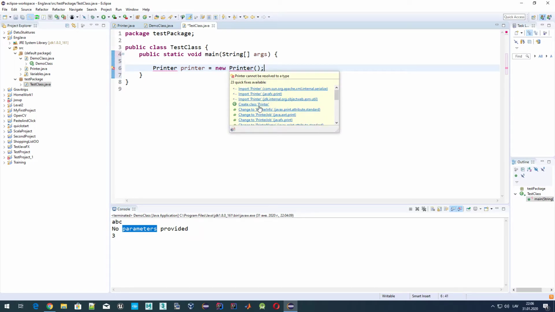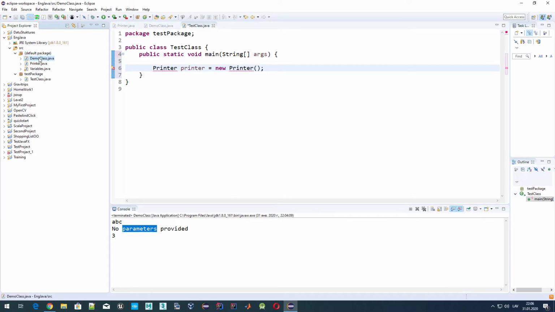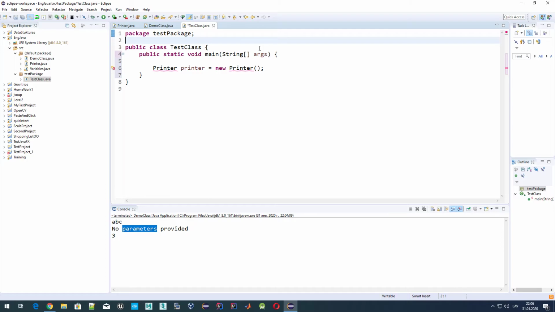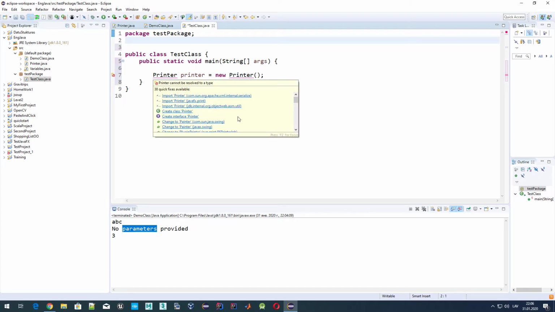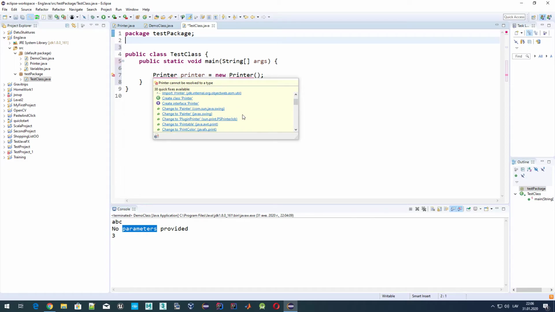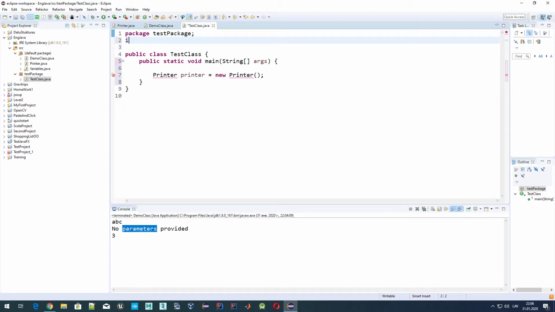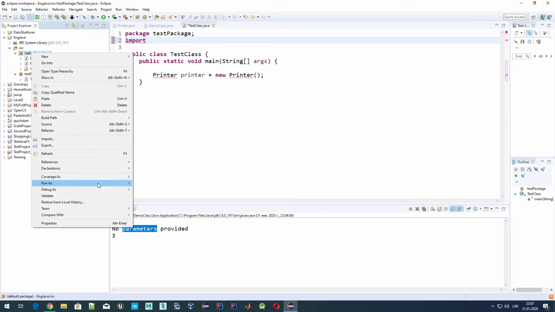Let me also import that Printer. Let's see, where is it? Okay, import. Okay, let's change the name, from refactor. Where is renaming keys?